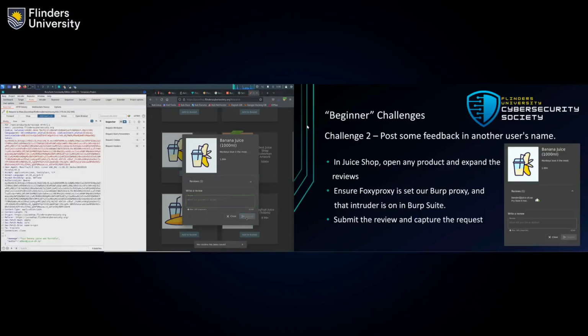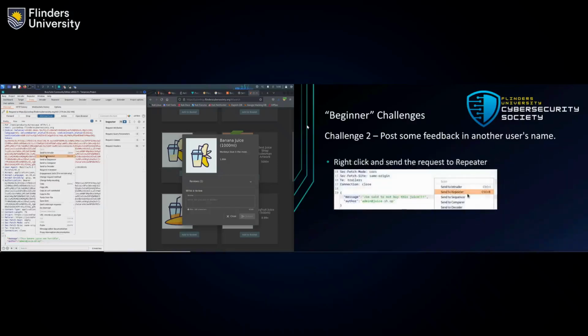We'll submit the feedback, and we're going to get our request, and at the bottom you can see it's got our message and also the author of that review. From here, we're going to right-click the request and send it to our repeater module, which will allow us to send multiple copies of this request to the server, and we'll be able to modify each one.